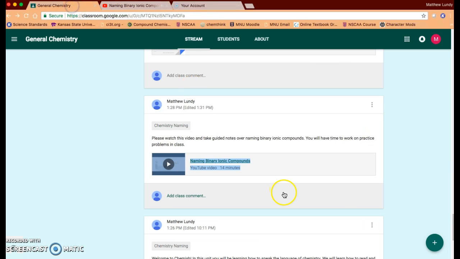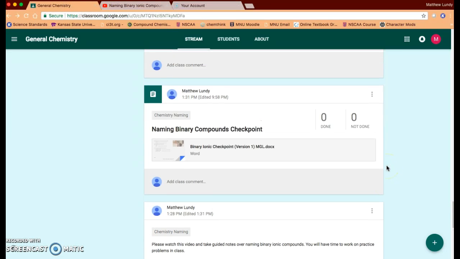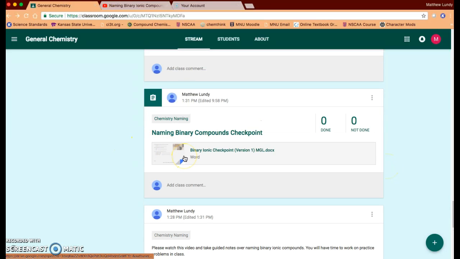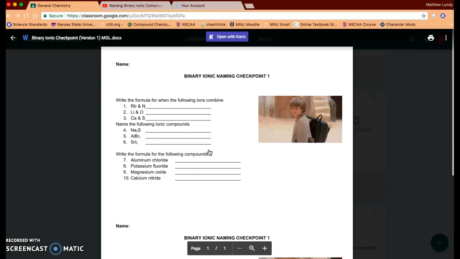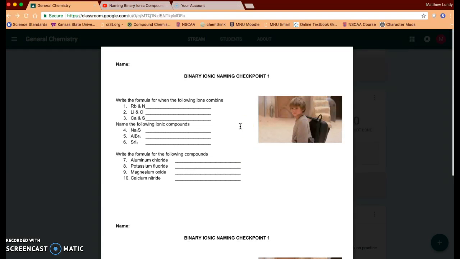Once they feel comfortable with that, they will go and do their practice, and then above that are the checkpoints. I will probably not put the actual checkpoints online. I will just have an assignment saying that they will do the checkpoint, because these checkpoints are done individually. I don't want them passing them around to their friends. They will come up to my desk and get a checkpoint that looks like this, complete all the stuff on the checkpoint, and then give it to me, and I will grade it immediately in front of them, so they get immediate feedback.